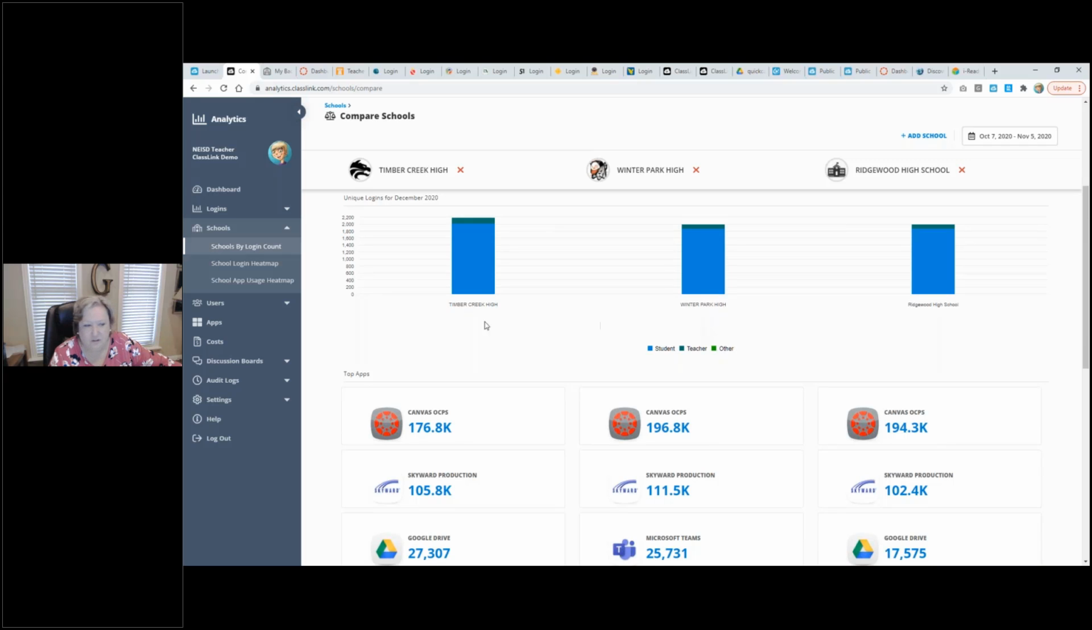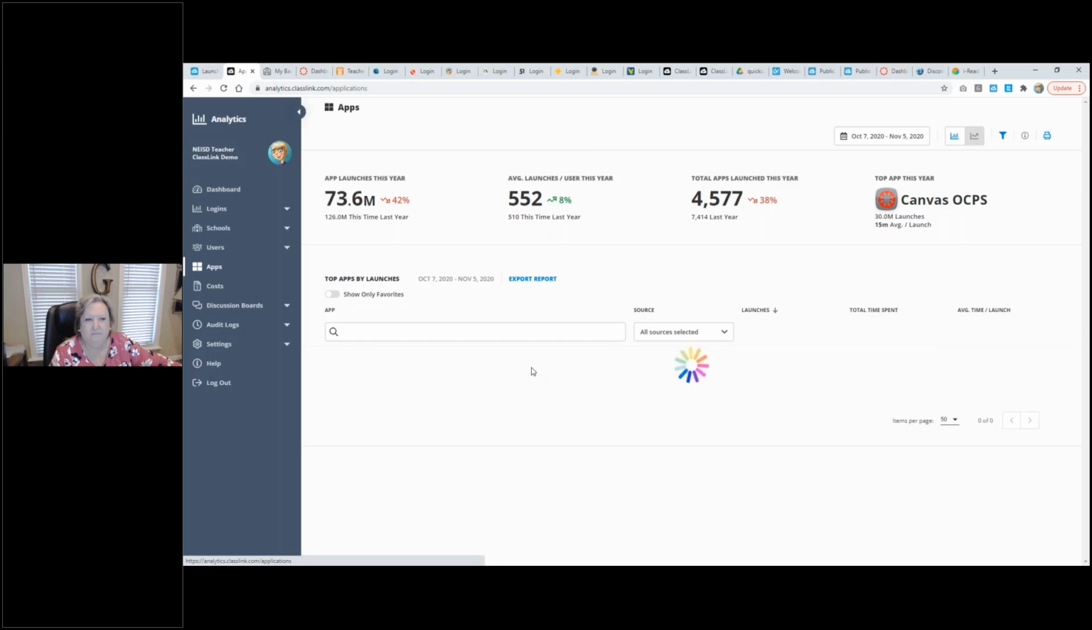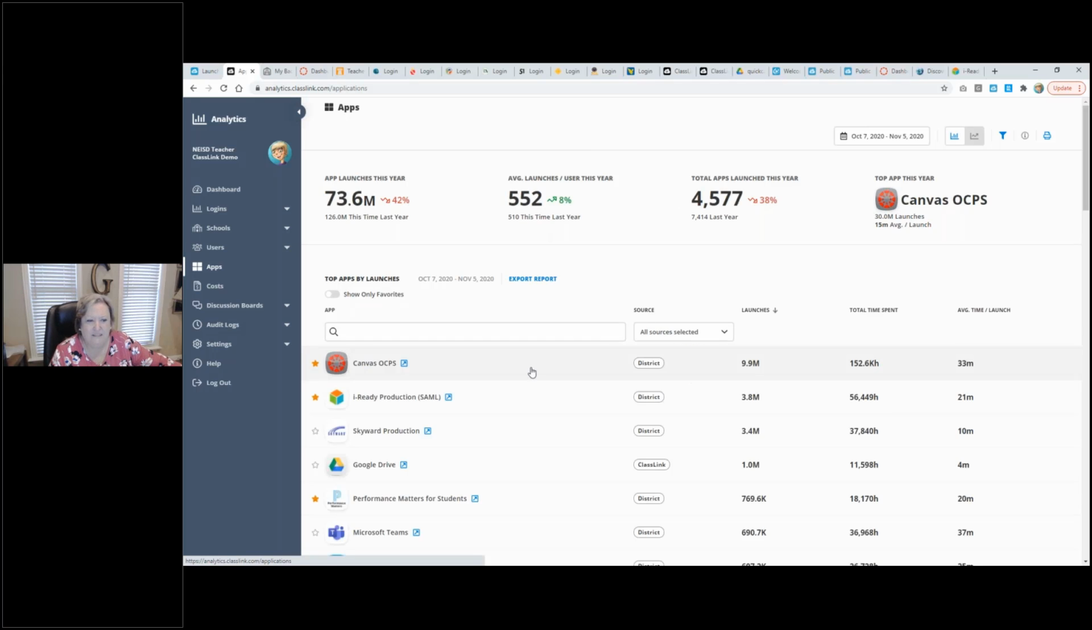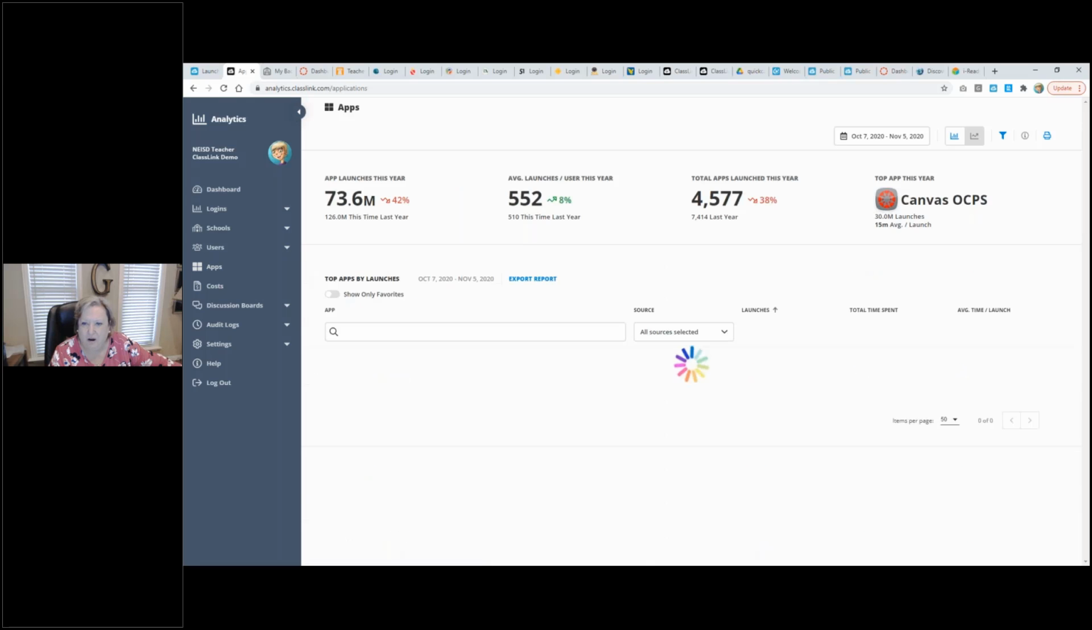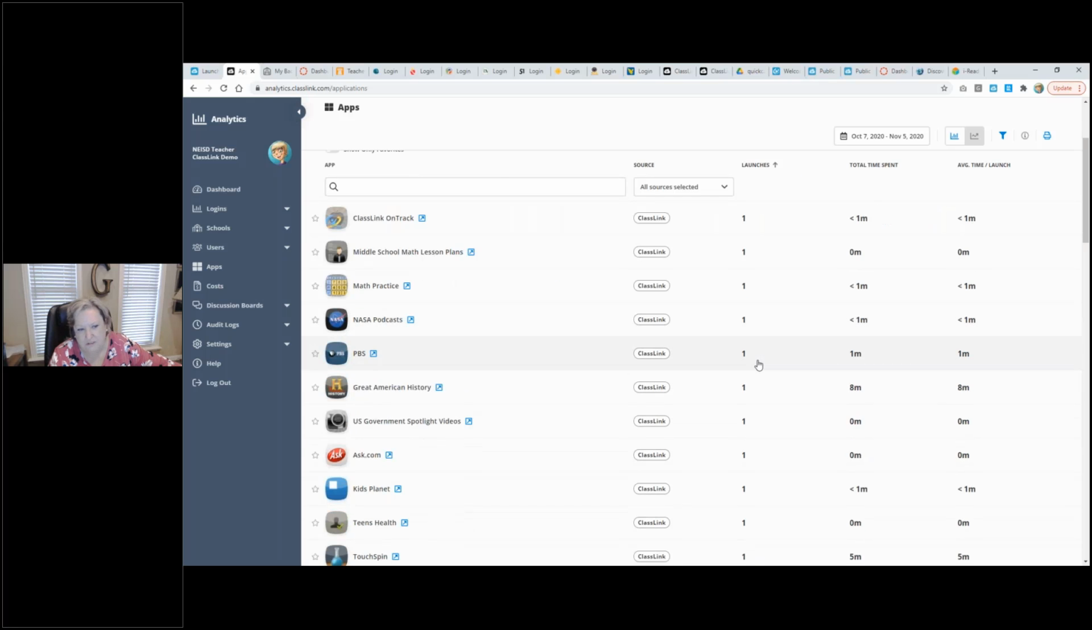All right, let me jump down into the apps piece because there's a lot to talk about here. What this is going to tell me is everything that the district is using, and it is coming up from greatest to least. So if you have an LMS, of course, that's going to be at the top, and then everything else you're using is coming underneath. If you reverse that arrow, you're going to get everything that is not being used.